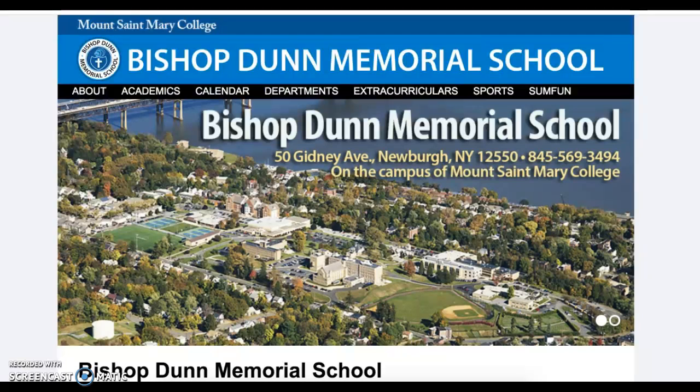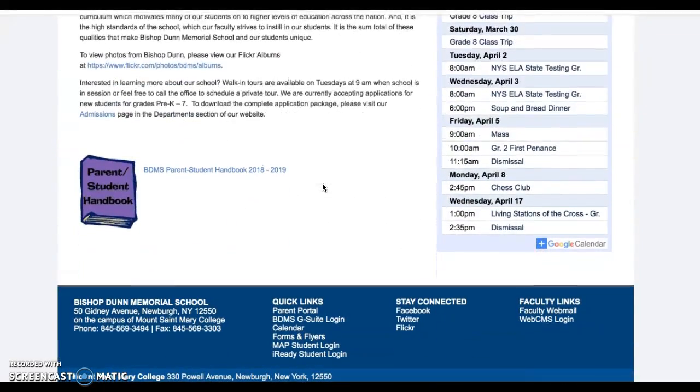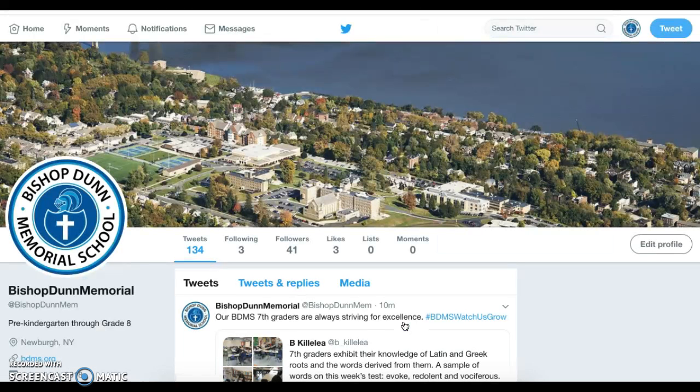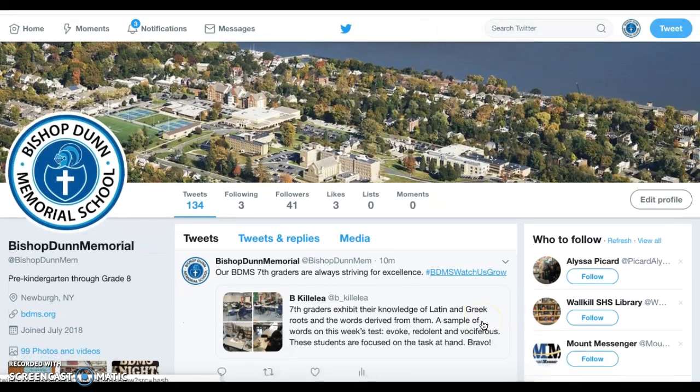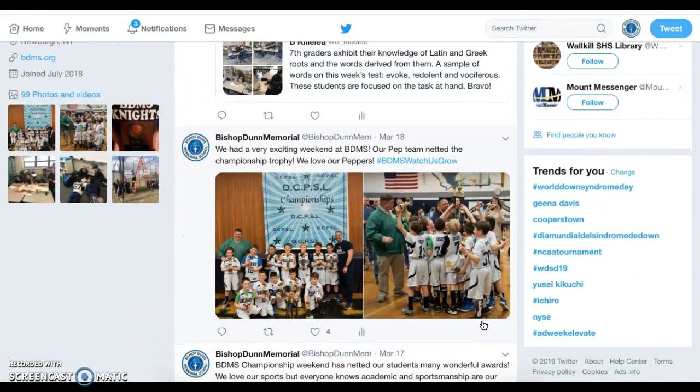I'm going to show you how to get to the Bishop Dunn Memorial Twitter account. So first you have to go to the Bishop Dunn website and then you scroll all the way down. Then you're going to go to the Stay Connected row and click on Twitter. What's going to come up is the BDMS Twitter account, and you can see all of the pictures that my principal posted, Mrs. Benfer.